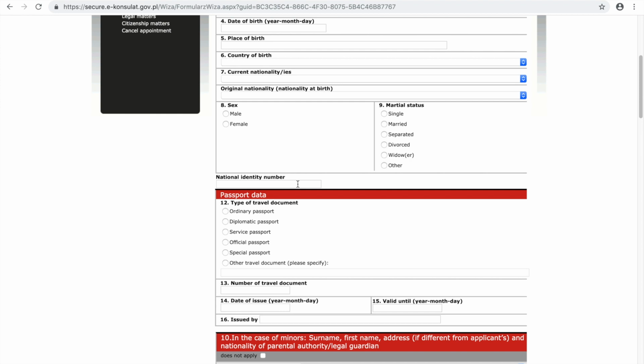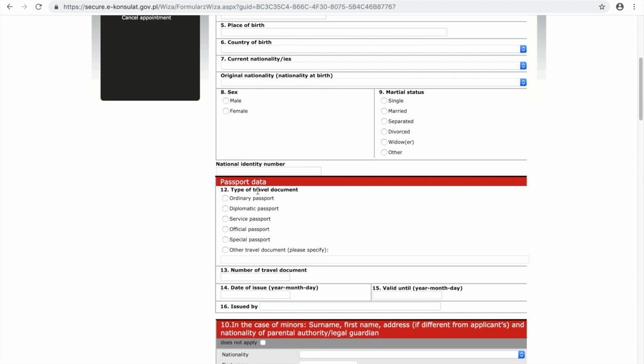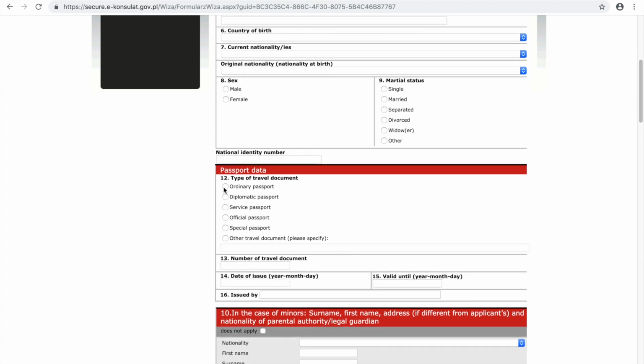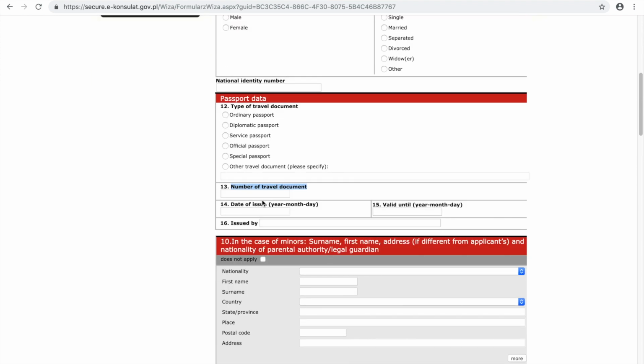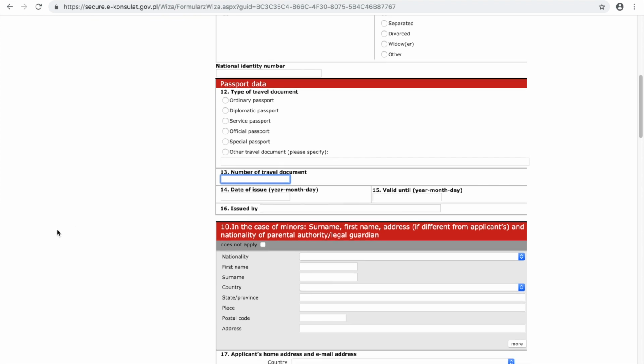It may be your national ID card number or your birth certificate's number. Okay, and number 12, the type of travel document you are going to use for coming to Poland. For most of us, we use an ordinary passport. Then number 13, you will have to write the passport number, and for number 14 you will have to enter the date when your passport was issued, and number 15, when your passport is going to expire.